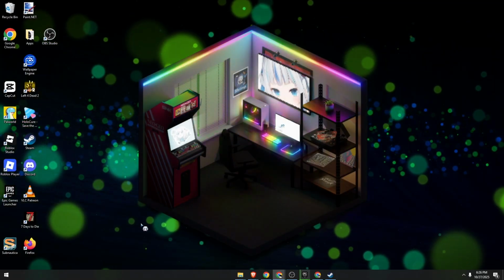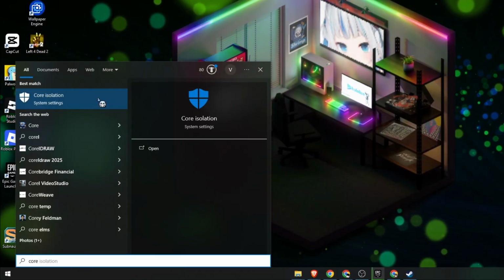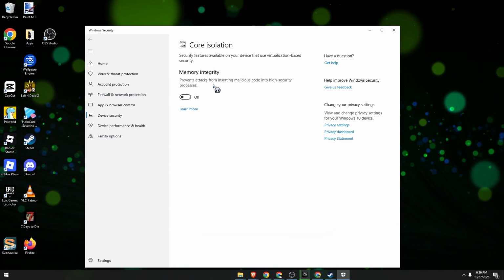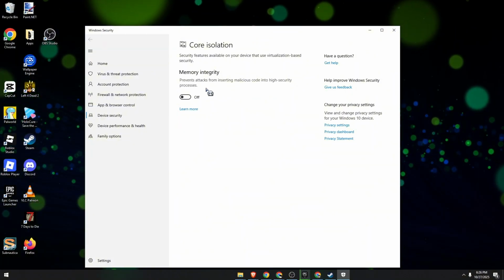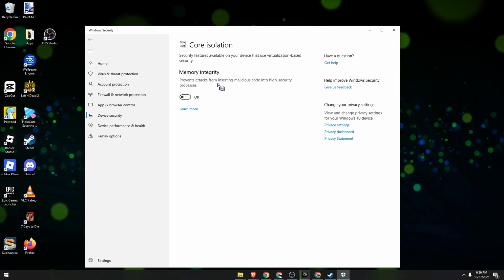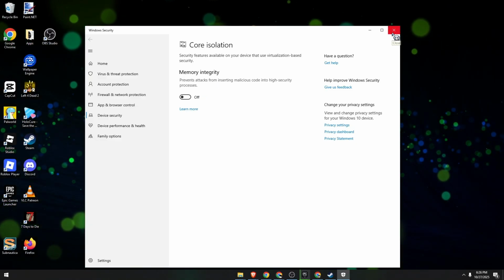First, open your computer search bar over here, type core isolation, or you can type memory integrity. Left click on it. Then over here under memory integrity, make sure this is turned off. Usually if it's on, it's causing problems on your Roblox client. Your Roblox should now be fixed.